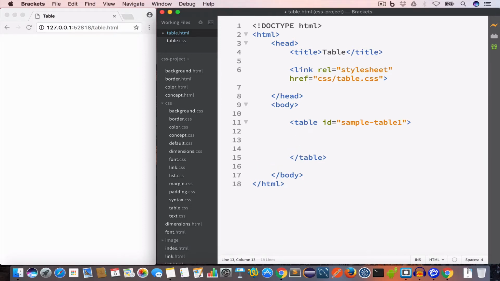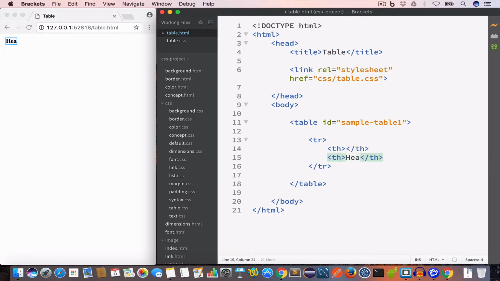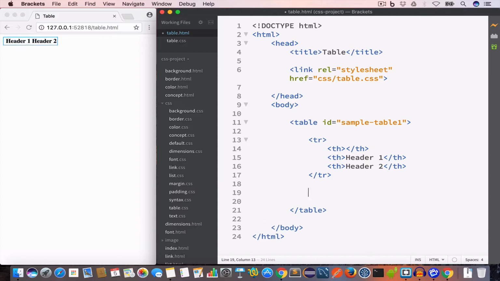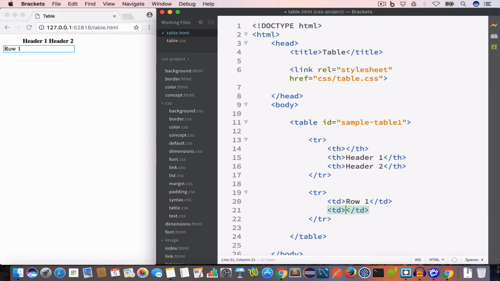I'll leave the first cell blank. The second cell is for header 1. The third one is for header 2. Now we have 2 more rows. And the first one is row 1. And it has 2 values. So value 1 and value 2.